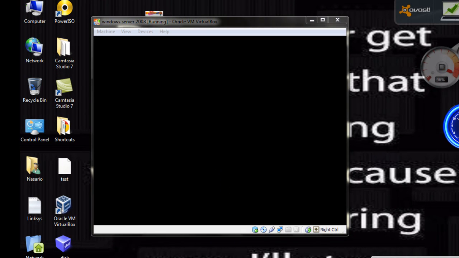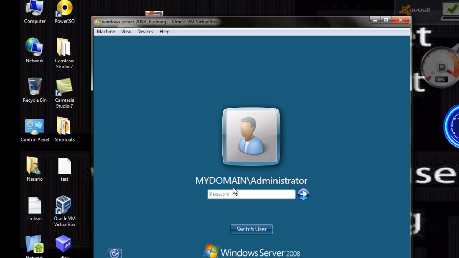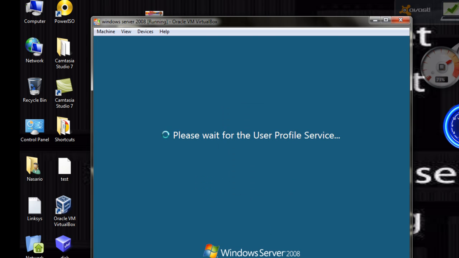Okay, so now upon restart, the settings that we just applied for the Active Directory Domain Services should take effect. So let's see here now. Just waiting for it to boot up a bit. Apply settings. Okay, just going to log back in here now.